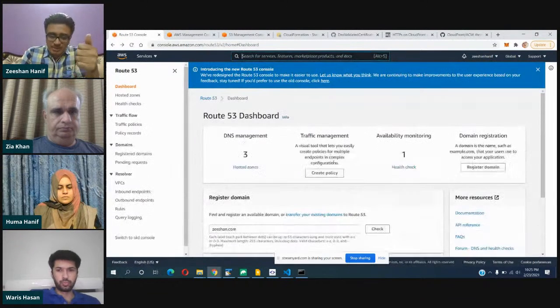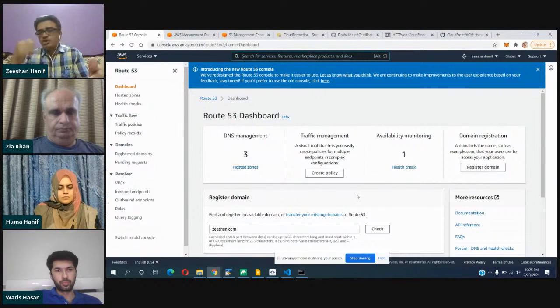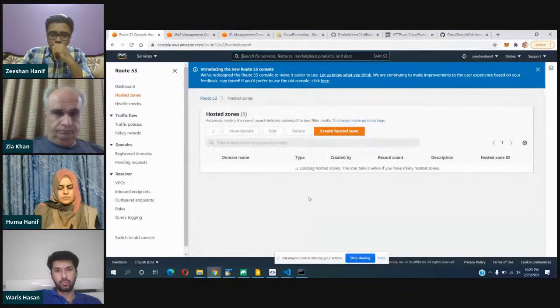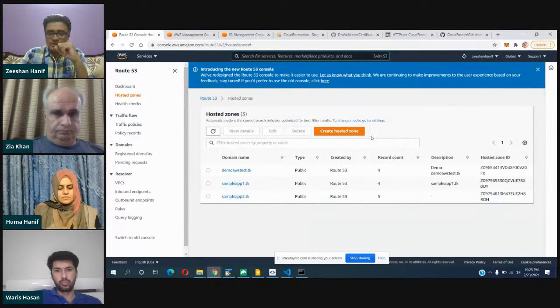Now, if you have your own domain and you want to use the AWS DNS service instead of your domain's DNS service, what you can do is use hosted zones. You can create a zone, like I have created a three-one.